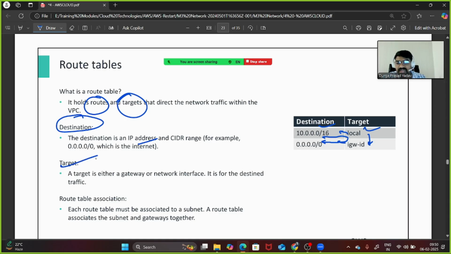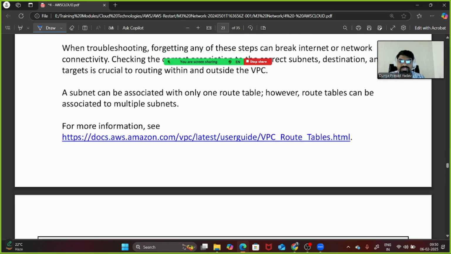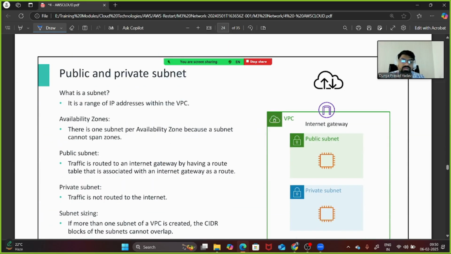You can see a target. A target is either a gateway or a network interface, right? So you will be able to create the route table and associate it to whichever subnet you want. A subnet is again a range of IP addresses within the VPC. It will span one subnet per availability zone, because a subnet cannot span multiple availability zones.